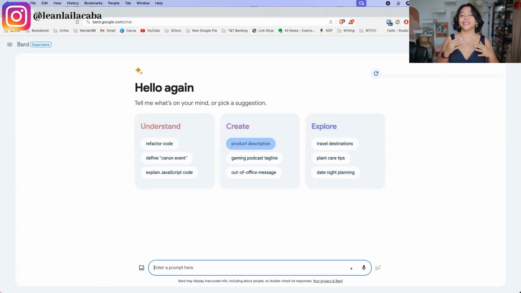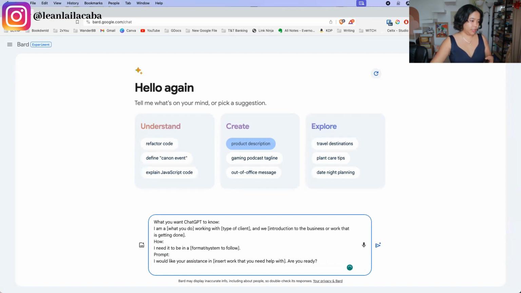What the WOW method basically is: W is first introducing who you are, what you do. O is the outcome you want from ChatGPT or Bard. A is just asking it, are you ready? And H is the how. So as an example, let me post on here. What I want ChatGPT to know: I am, what I do, type of client, introduction to the business. The how is I need it to be in this format, and then the prompt afterwards.